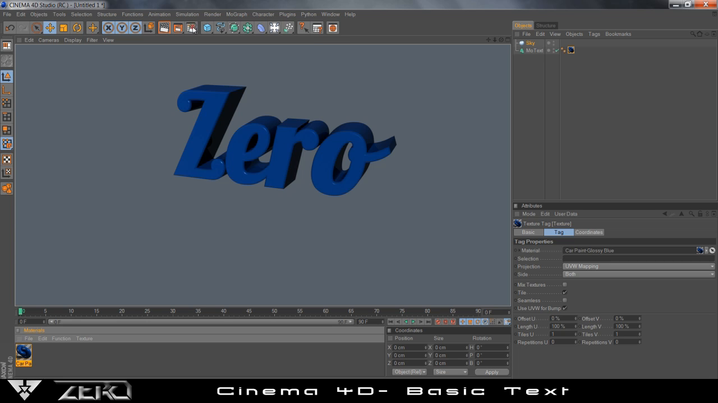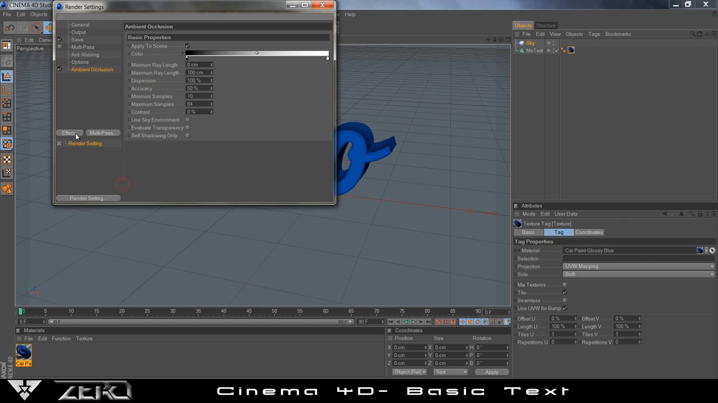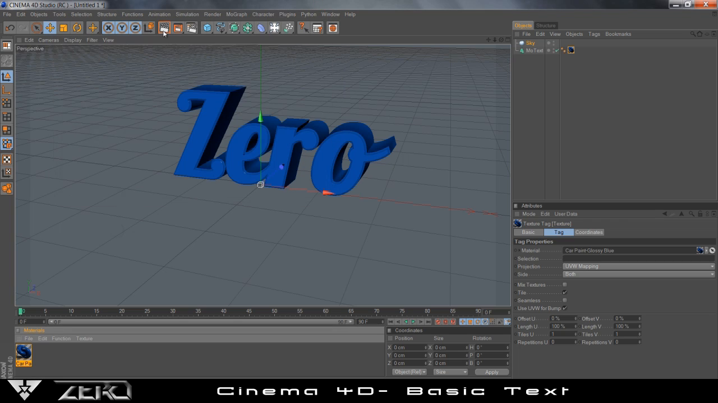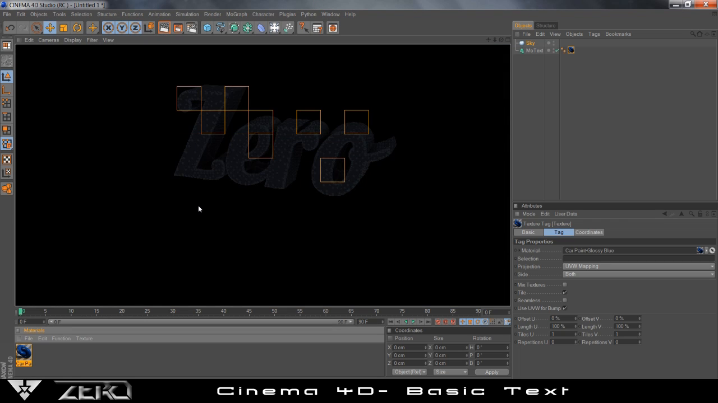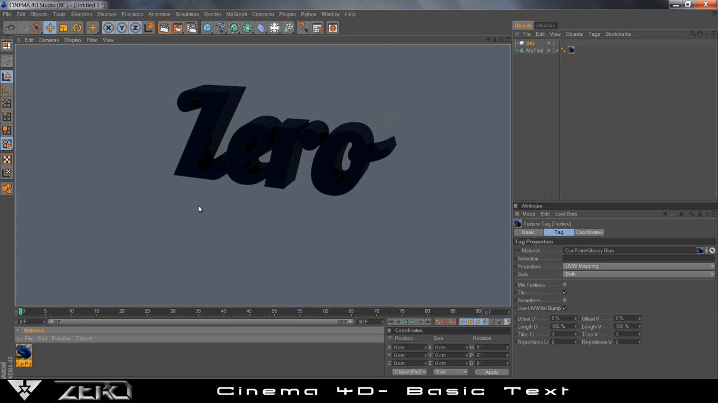So if we want to make that a little bit nicer, we can go back to our render settings and go to effects. Once you are there, go ambient occlusion as well as global illumination, and then we re-render that. It will take a little bit longer, so we'll just wait for this to re-render, but this will give it some more reflections, as you can see right here, and it looks quite nice.